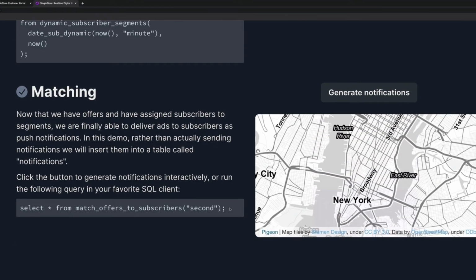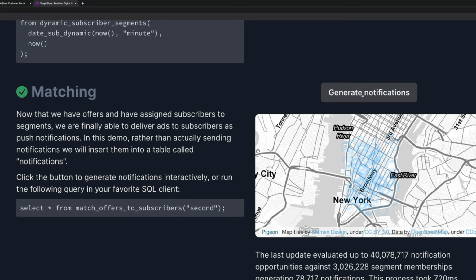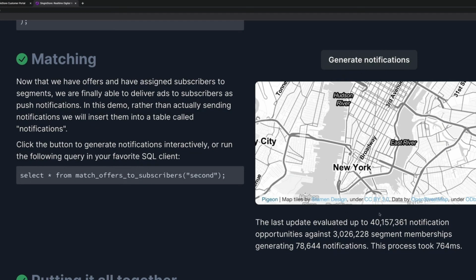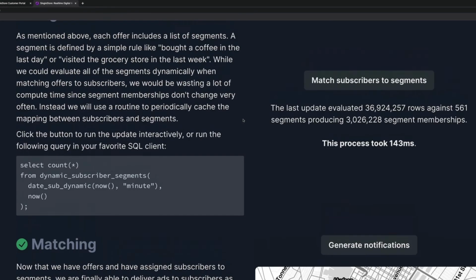Now that we've assigned subscribers to certain segments, we want to send these offers out to them and generate these notifications. So let's go ahead and do that. Now you can see in real time, we're generating these notifications that are going to go out all across New York City. I can generate these periodically using a routine, or I can generate them manually by clicking within my application. But as you can see here, we're evaluating segments, evaluating notification opportunities, and actually sending out these notifications within 760 milliseconds. So now let's put it all together and look at a couple other dashboards.